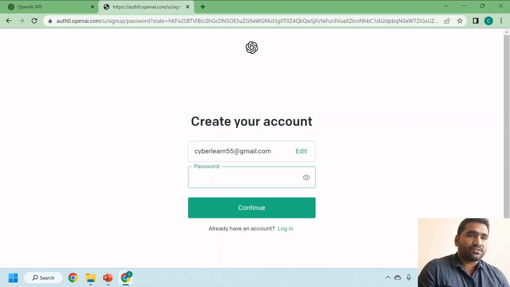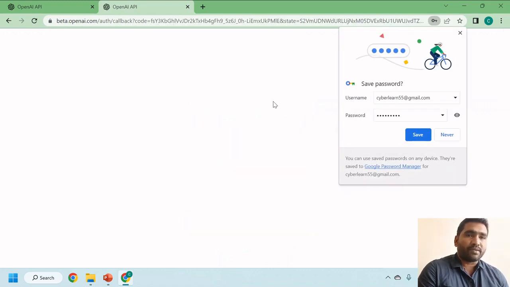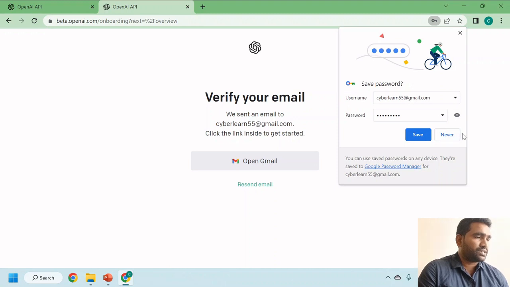Once you click continue, it is asking you to provide the password. Please don't forget this password. Now I am giving my password, just like that, and click on continue. Now I am redirected to this page.